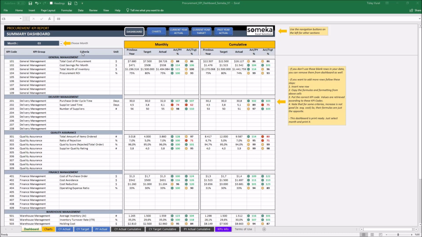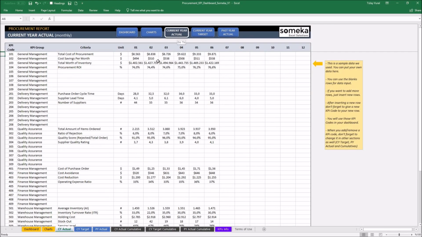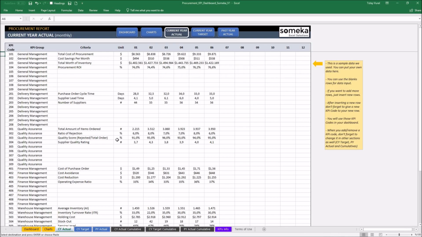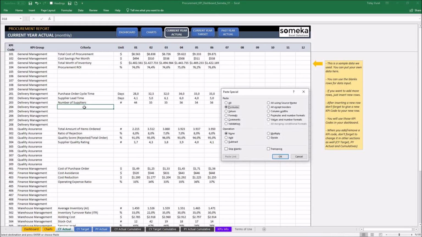Let's make an example together now. I want to add a new KPI metric to my report as a new item. So I'm going to add this new item to my input section here. I can use the existing empty areas or add a new row. For this example, I'm going to select the relative group, and instead of inputting manually, I'm just going to copy and paste values from another file that I've been working on before. I'm taking the current year actual values and putting them into the relevant section here.